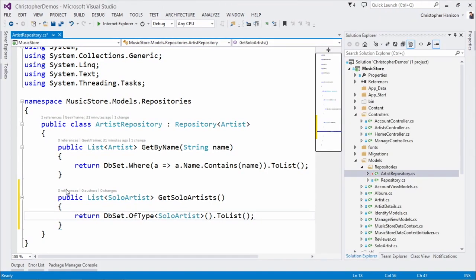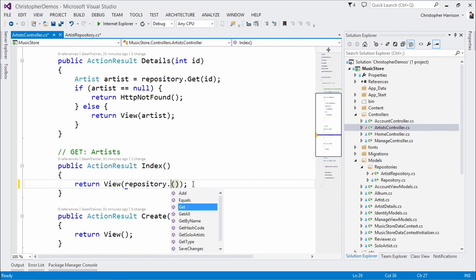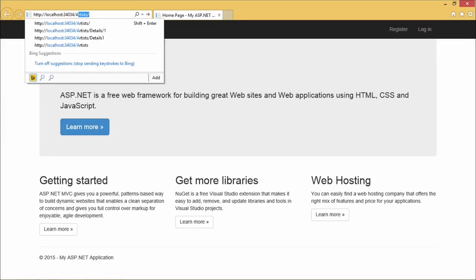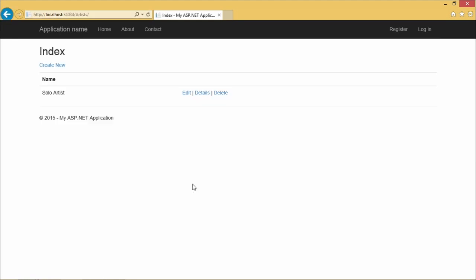And just to prove the point, let me go back to my artist controller, and I'm just going to quickly update index here. So rather than get all, I'm just going to go grab the solo artist, so that way we can just see that that's there. A little Control F5 action, chugga, and artists, and enter, and now we should notice that it's just simply the solo artist, and sure enough, there it is.